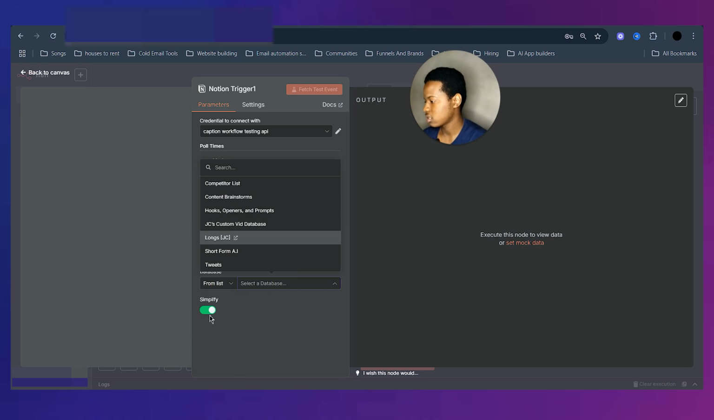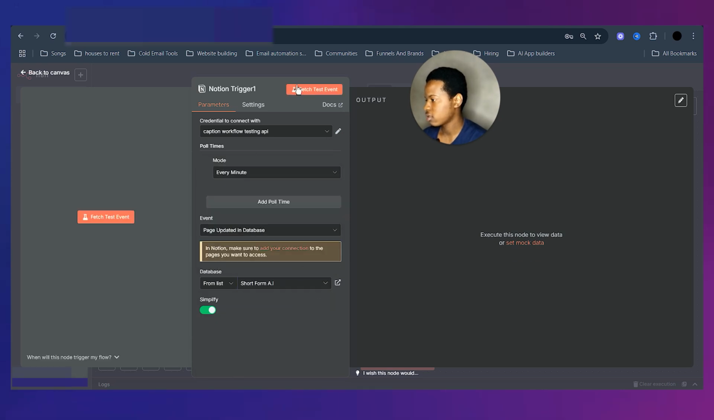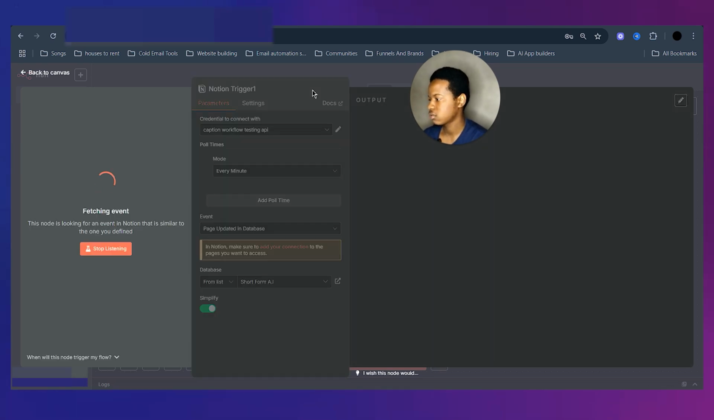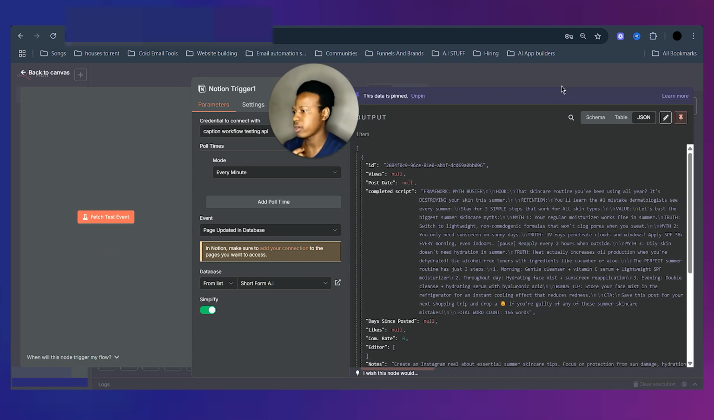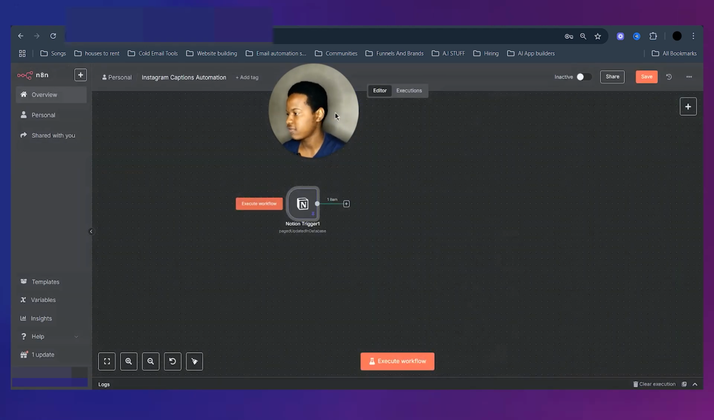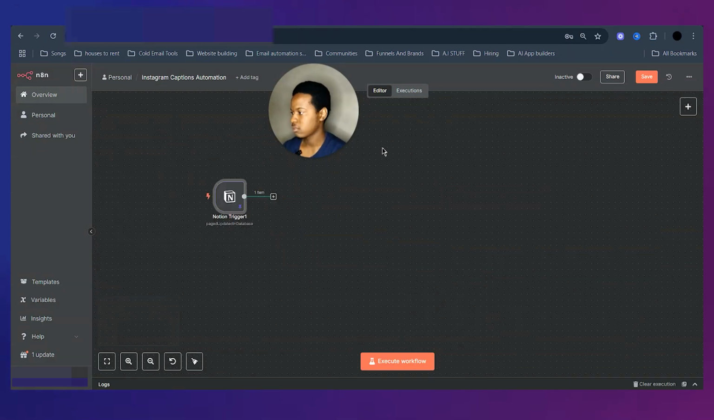Once I've selected a database, I'll select show from AI, and I'm going to fetch a test event. All right, cool. Now I'm going to pin this so that I don't have to keep fetching test events. And then next, I'm going to create a get page node.